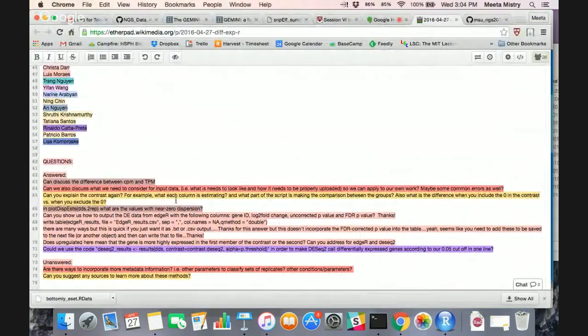In the interest of time, I'm going to move to the next question, which is, are there ways to incorporate more metadata information, i.e. other parameters, to classify sets of replicates, other conditions, and other parameters? I'm not sure if I'm understanding this question correctly, but you can add as much or as little as you want in your metadata table. That's the best way to add information.